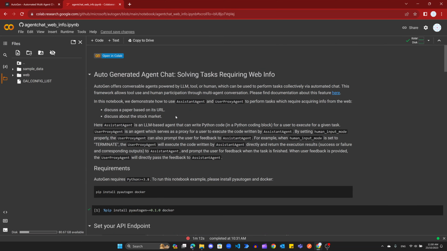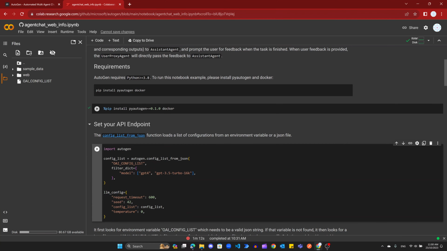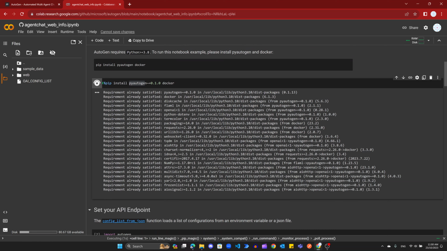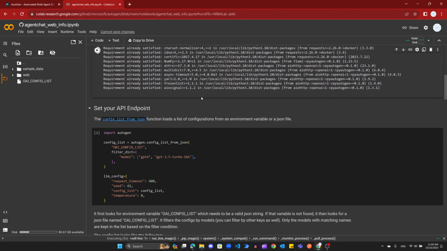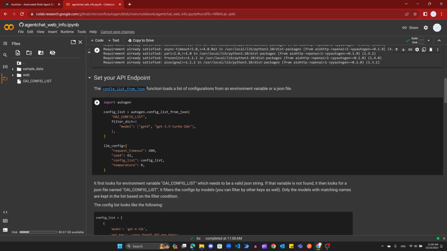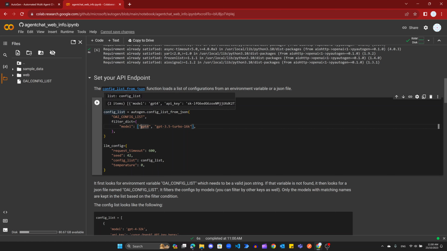Okay, so let's start from the beginning by installing the Autogen library and also Docker. Next, let's go through the code while we're waiting. So this is the model configuration. I removed the models that I don't have in this filter dictionary. So pretty much this config list will load all the models you have in the list, which is this one here.